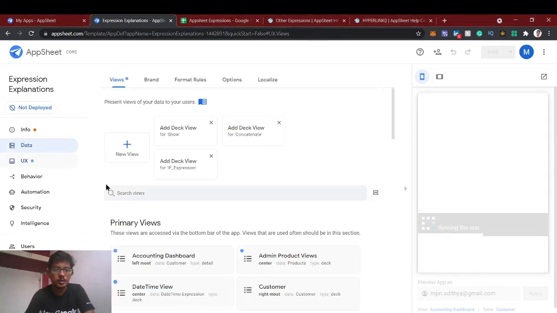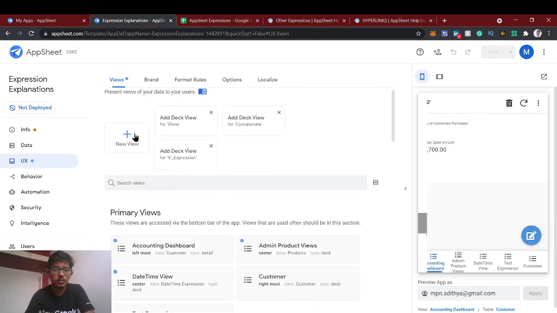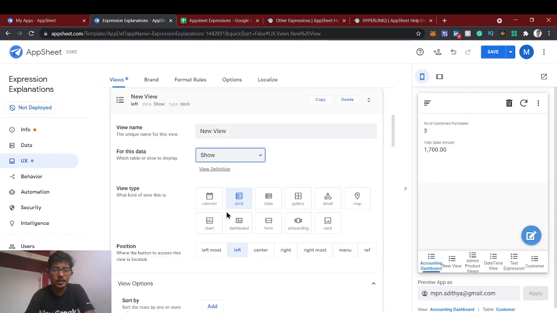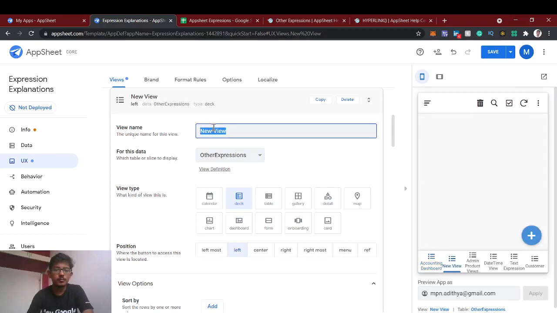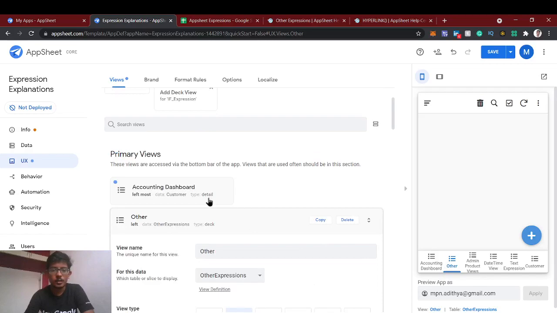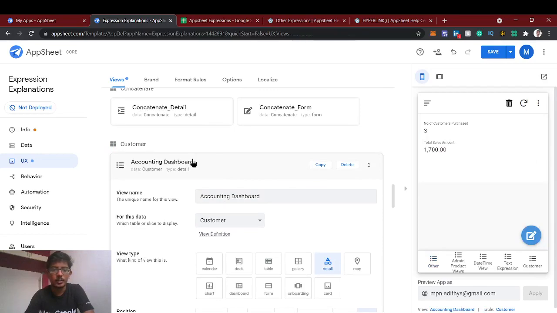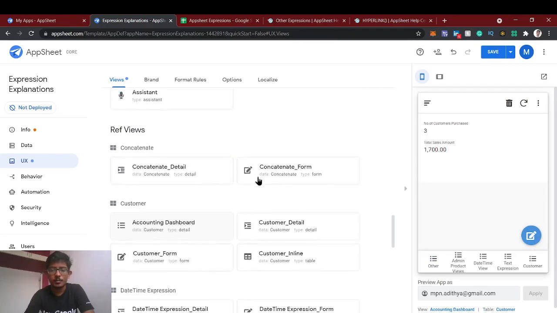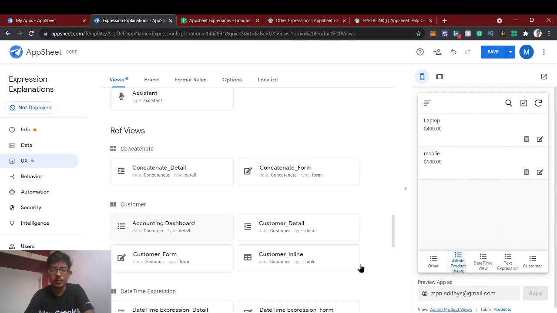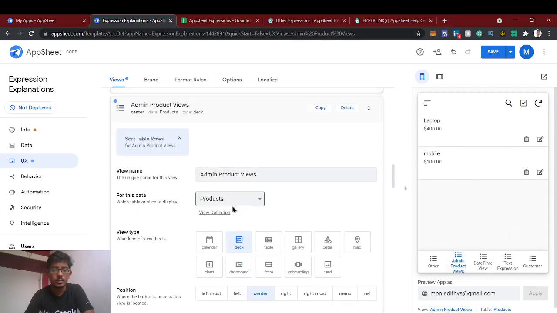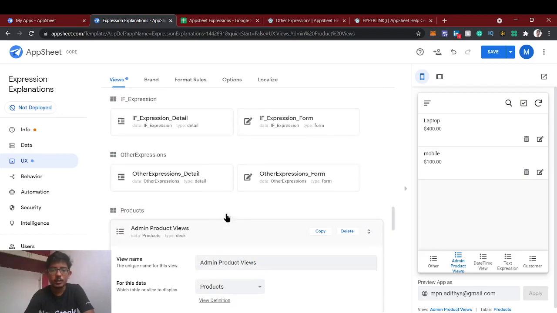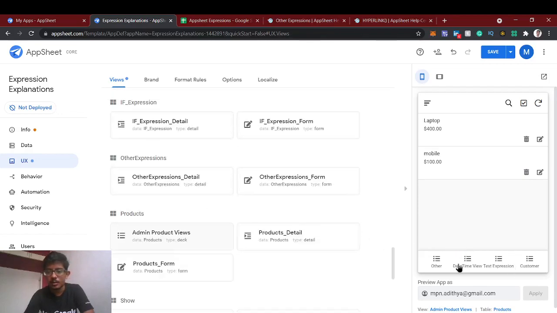So we go to the UX and create one new view for this, Expressions. Right here, we'll hide this view reference, so it will get hidden. These are the previous views we have covered using the playlist. You can check them out to understand other expressions. And okay, let's go to the table.